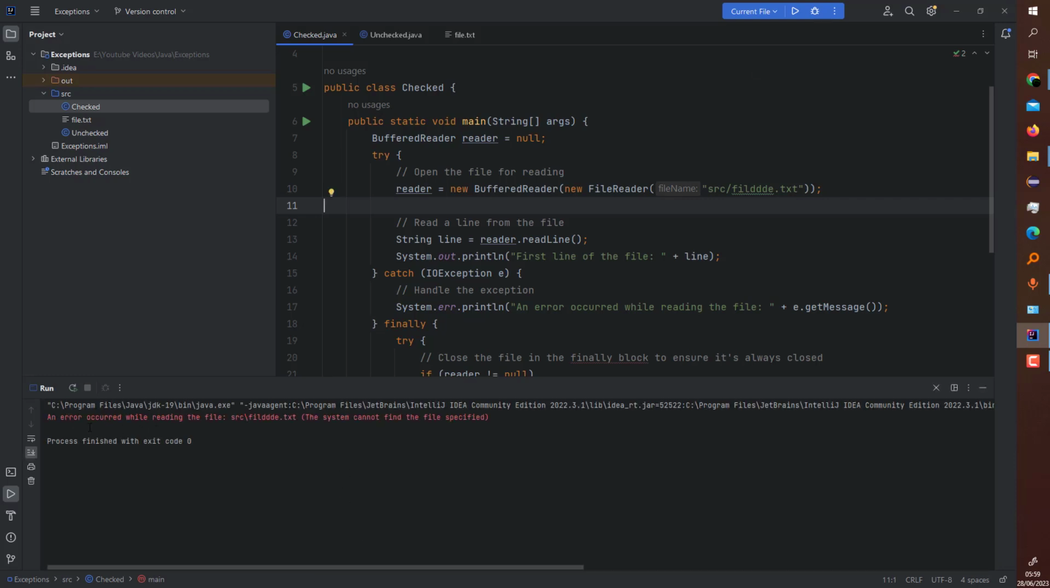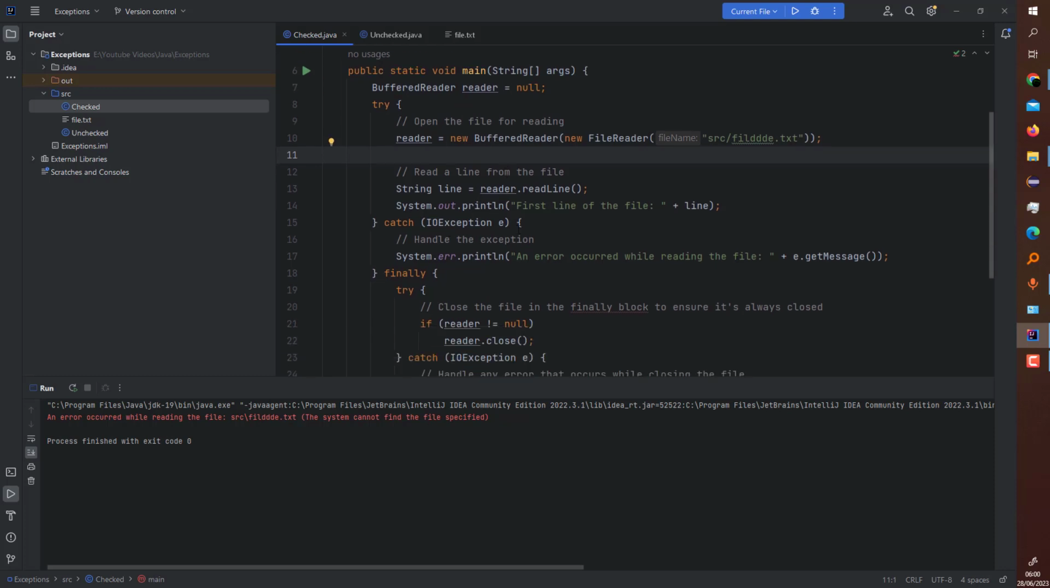now you can see an error occurred while reading the file, and it says the system cannot find the specified path. So there was an IOException that occurred, and it was handled successfully using the catch block. That is why we have this part here.